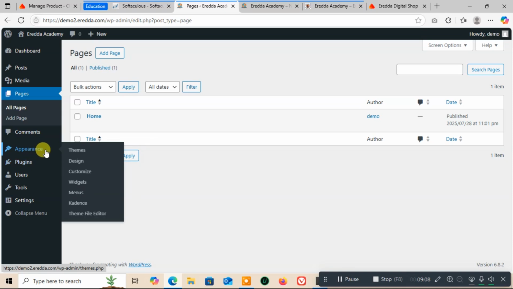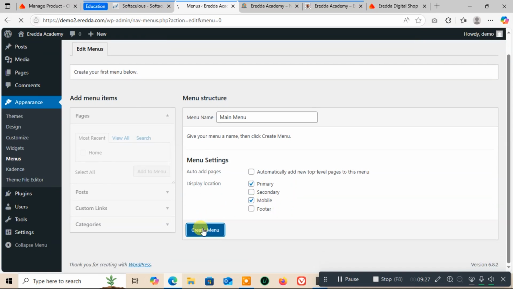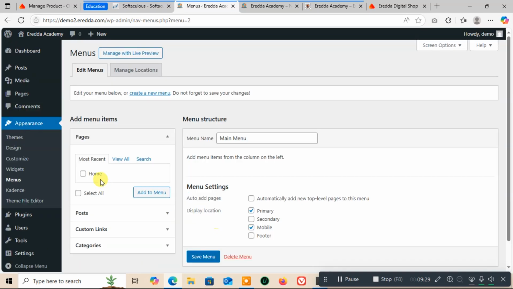And this is what I'm going to do. I will go to appearance, go to menus, then over here I'm going to create a menu. I can just say main menu. Okay, main menu. It won't appear on the front end, so just enter. I will select the primary one and mobile, and click create menu. I don't want to go back. No, I don't want to add a menu.